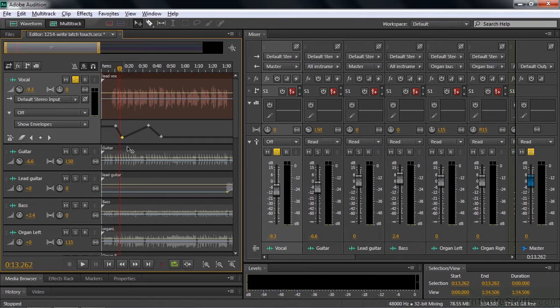So no changes will be heard, but they'll be visible there. So that's why it's good to have the default set to read. It'd be pretty infrequent that you'd use off.